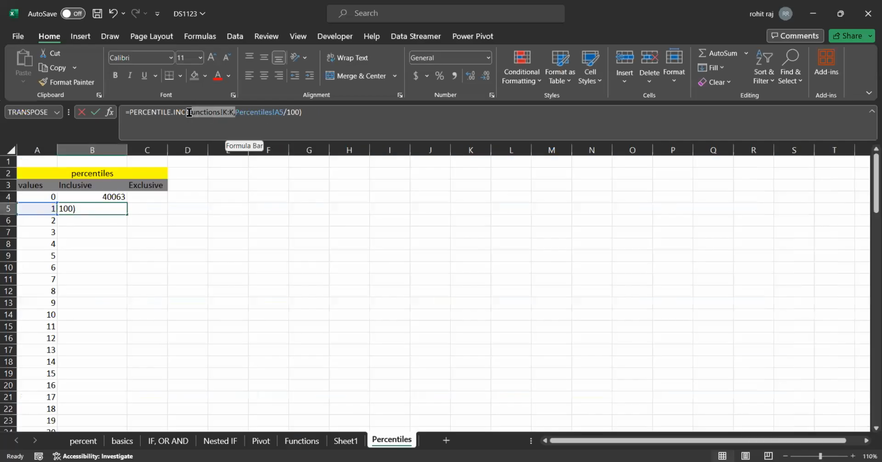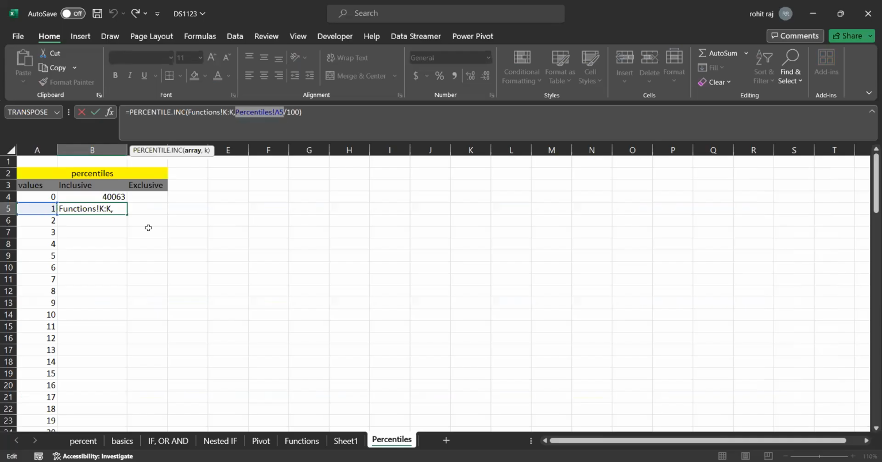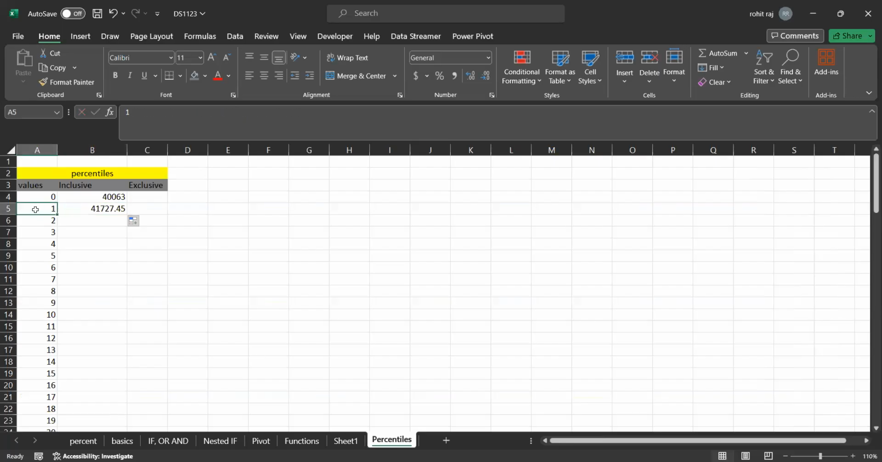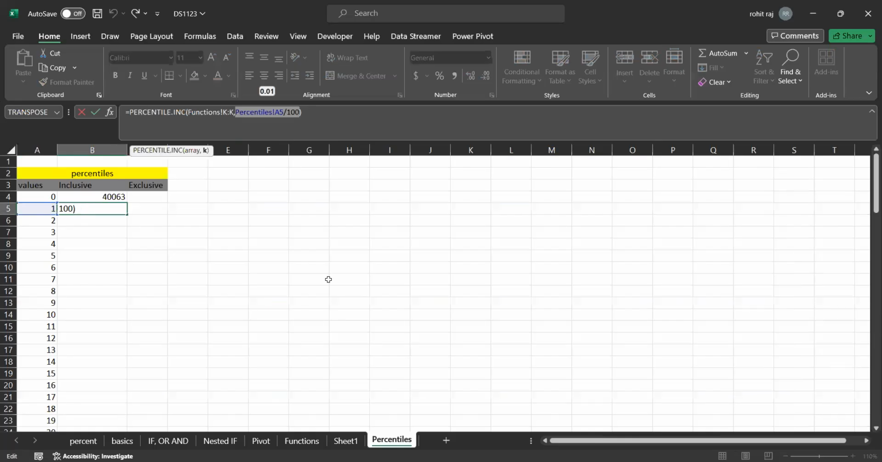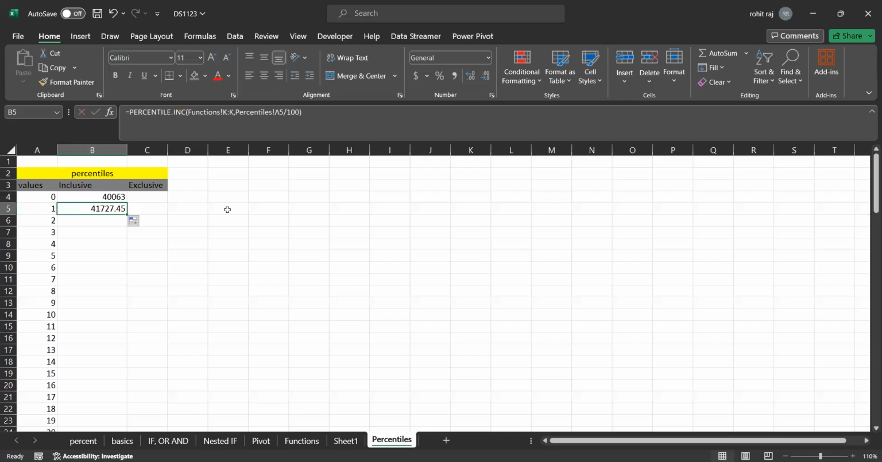If you want, you can manually type this as well. There's absolutely no issues. And this is percentiles A5. So this is the percentile sheet that we are currently working on. And here it is taking A5, this value, and then after taking this value, it's dividing it by 100. So this is basically the value of K that we are passing here, and this is nothing but 0.01.